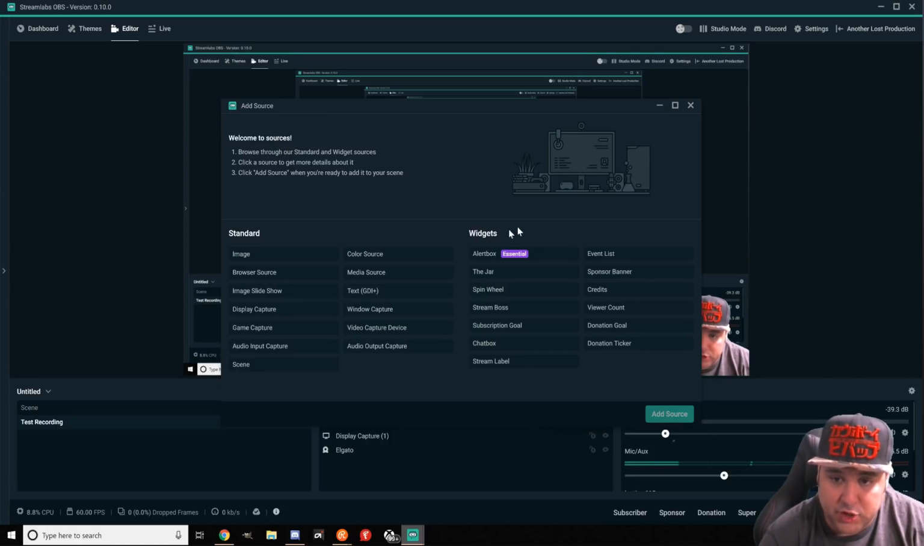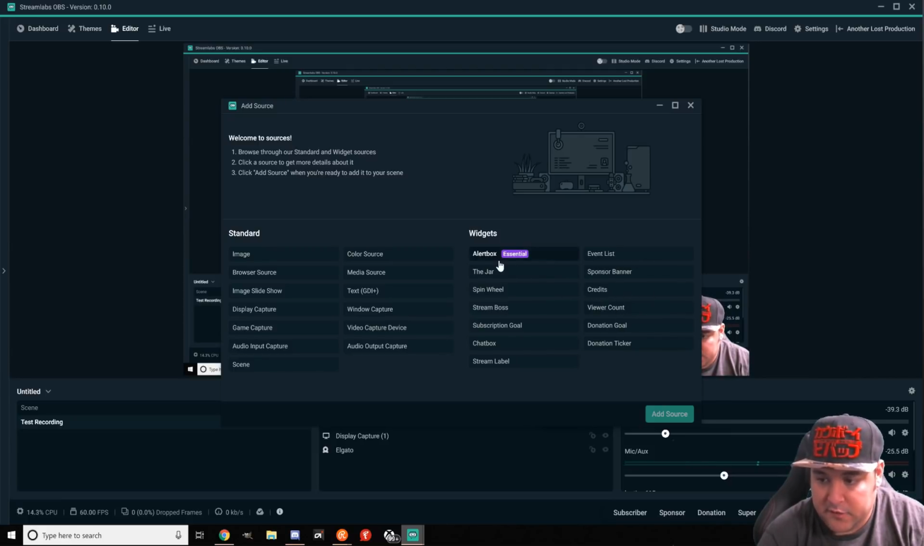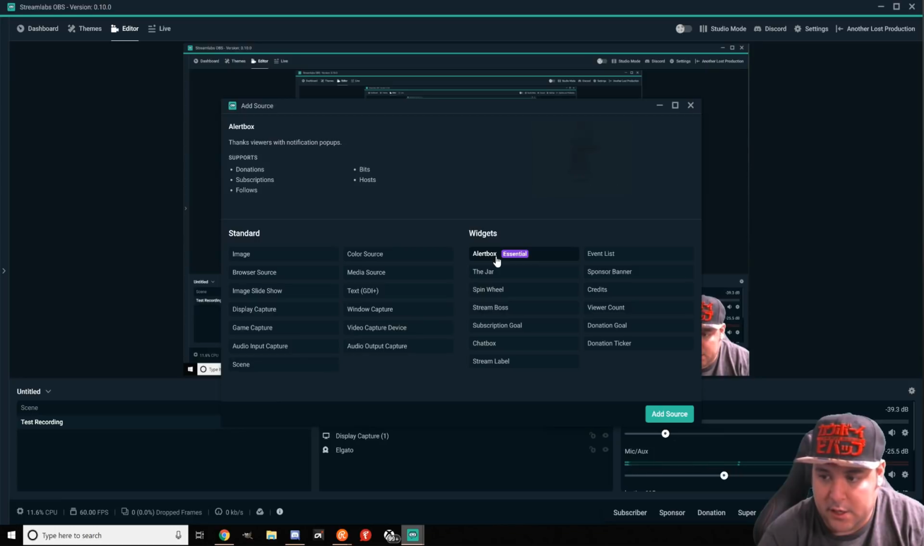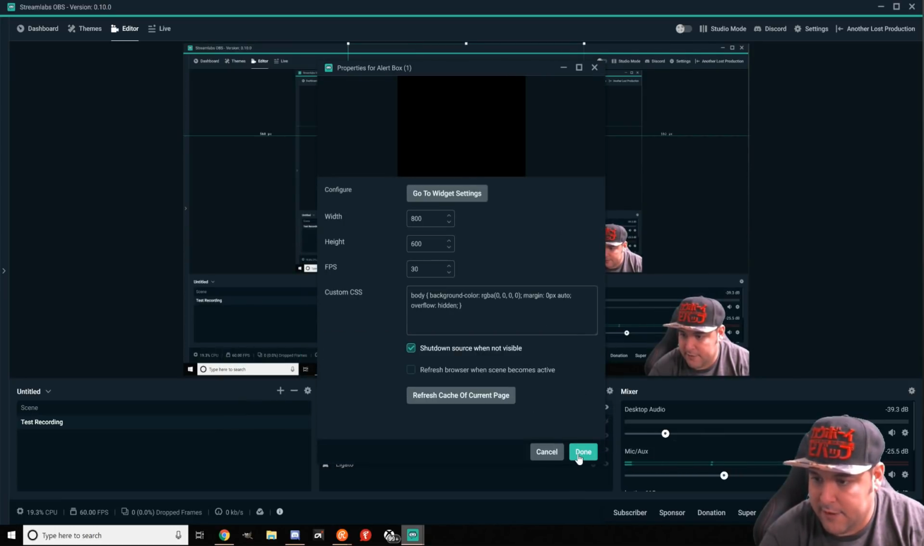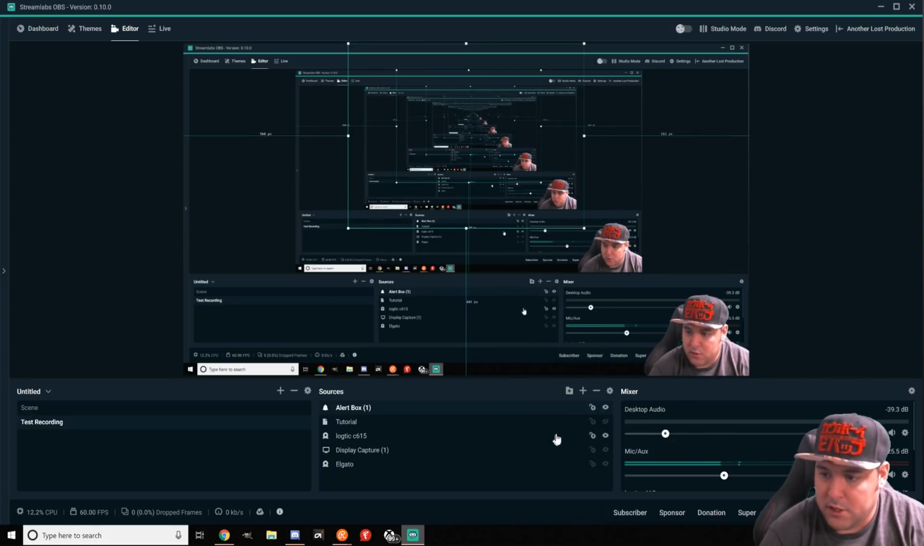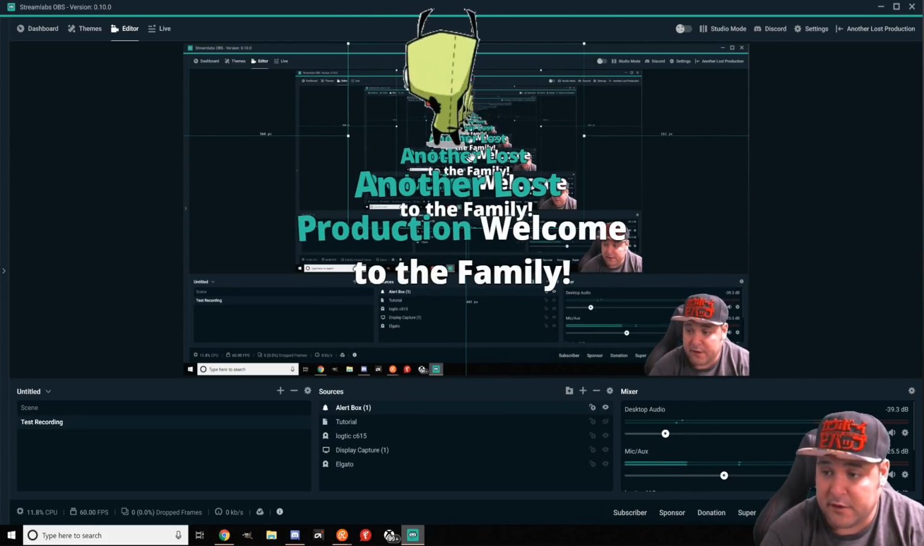Streamlabs OBS tells you what the essentials are to add. When you look at this, the jar, chat box, stream label, a lot of this stuff is going to say essential next to it. So go ahead and click on some of your essentials here, and we're going to go ahead and add that. Once you get to that, you can test your widget to make sure it works.